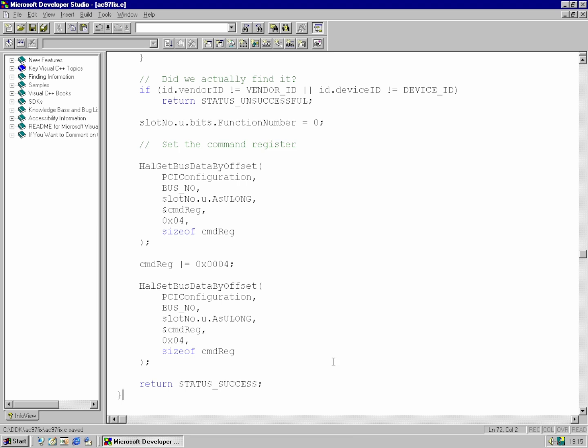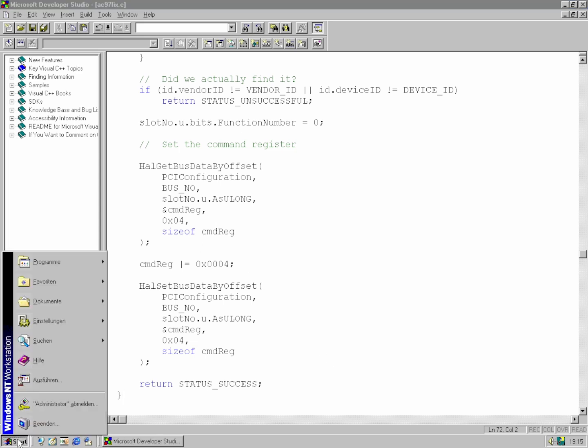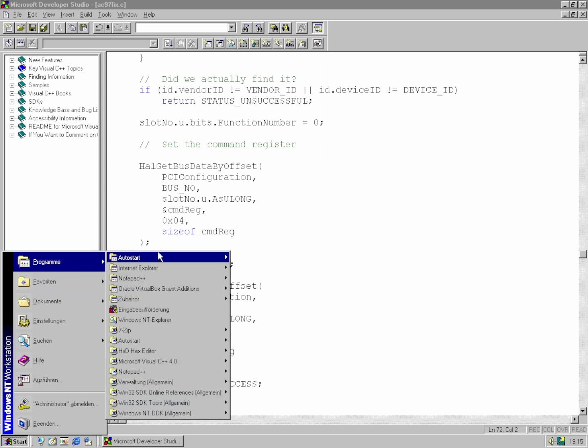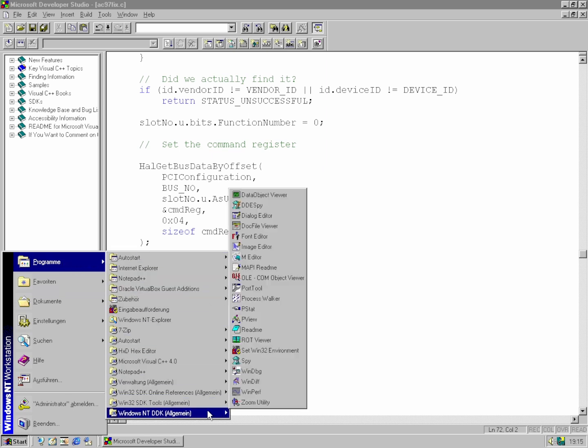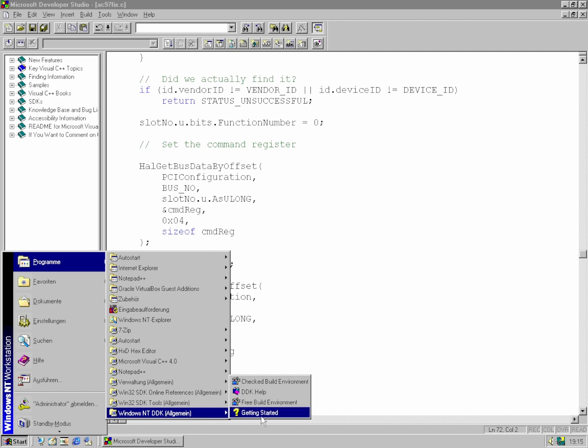So now that we're finished with that, how do we actually compile this into a sys file to use as a driver? Well, for that we use the DDK. So we go to Start, programs, Windows NT DDK, there are two build environments here. There's the free build environment and the checked build environment. And basically the checked build environment is like a debug build and the free build environment is like a release build. We will immediately go straight for the free build environment.